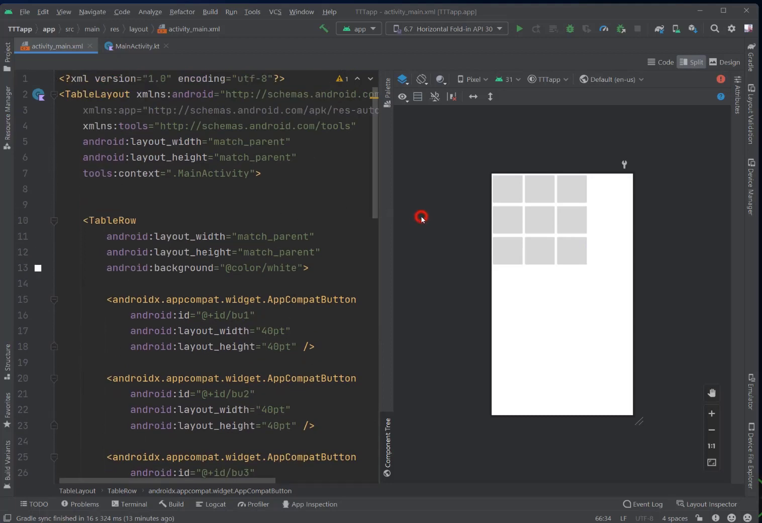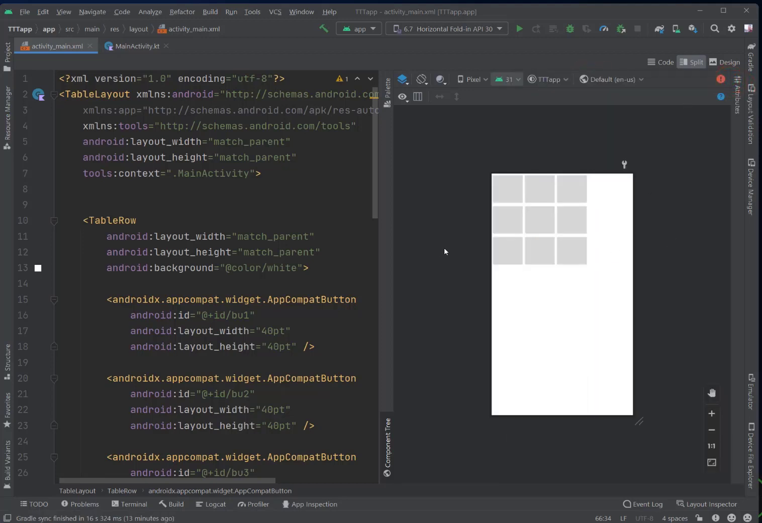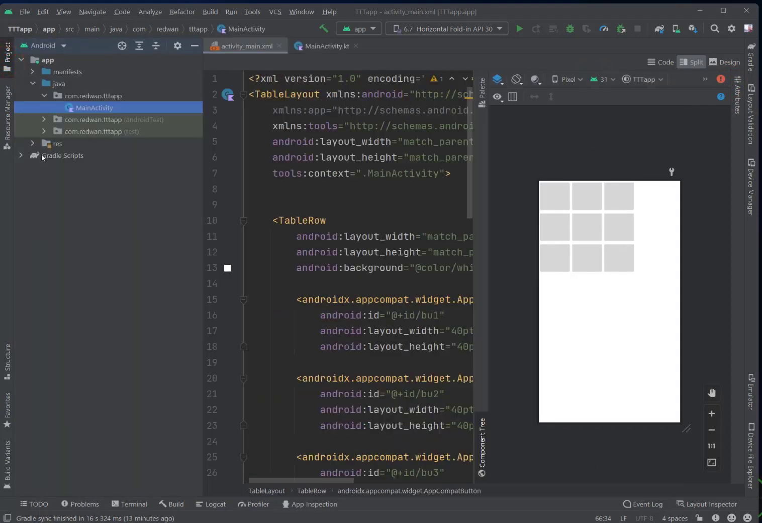What we also need to do is change the color of the background and the color of those buttons. As you see, we have 3 rows and they are not in the center. You can change the color from here as shown. You can write background or color, it will come up and you will change it. But before that, we have another way to do that.